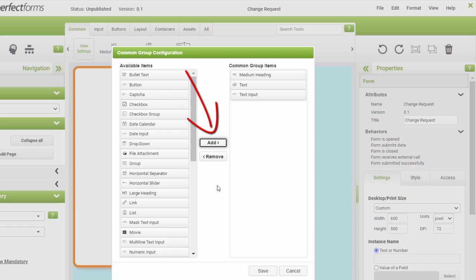You can then click the Add button to move the objects into the Common Group Items list, or you can drag and drop objects too. The same can be used in reverse to remove objects from the Common Toolbox.